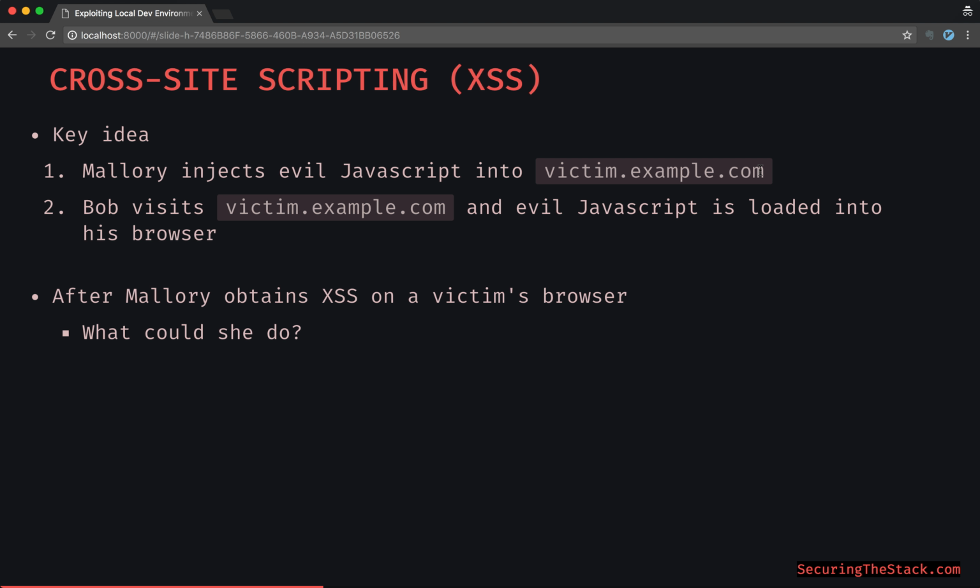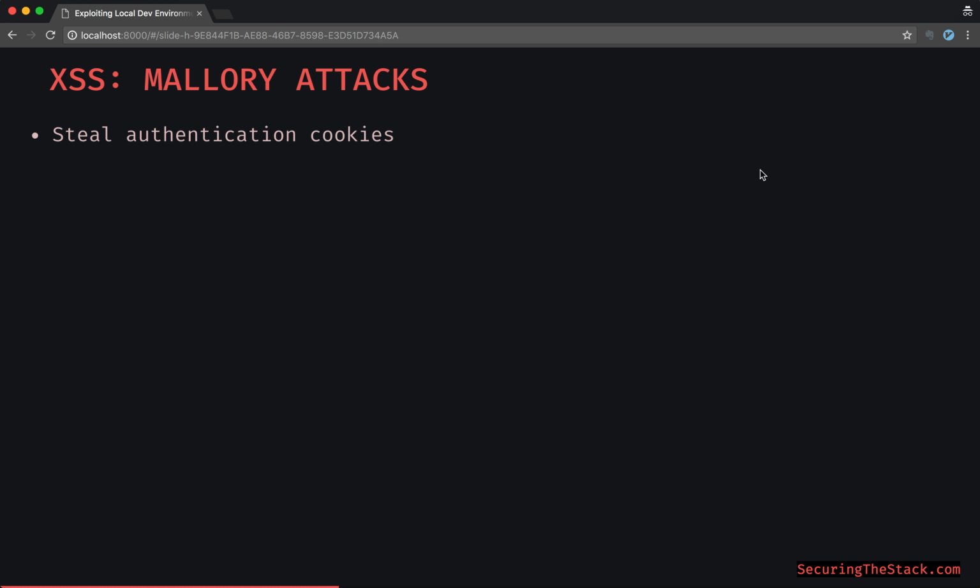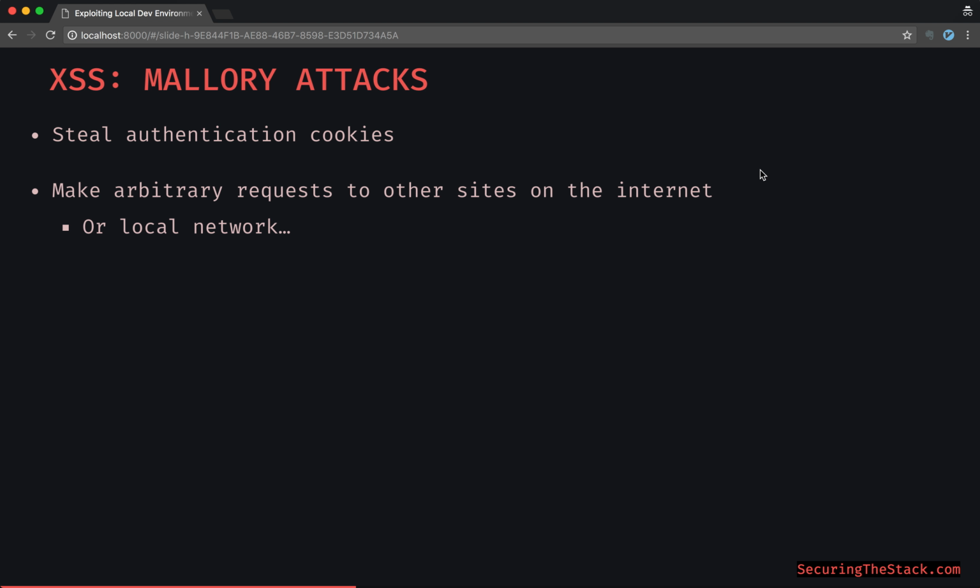Now, after Mallory obtains cross-site scripting on the victim's browser, what could she do? It's something to think about. There are many things that she can do. She can deface the website, do all kinds of stuff, but a couple of the ones we're going to start looking at: she can steal authentication cookies. And here's the key: she can make arbitrary requests to other sites on the internet or the local network. This second part is what we're going to be hyper focusing on.